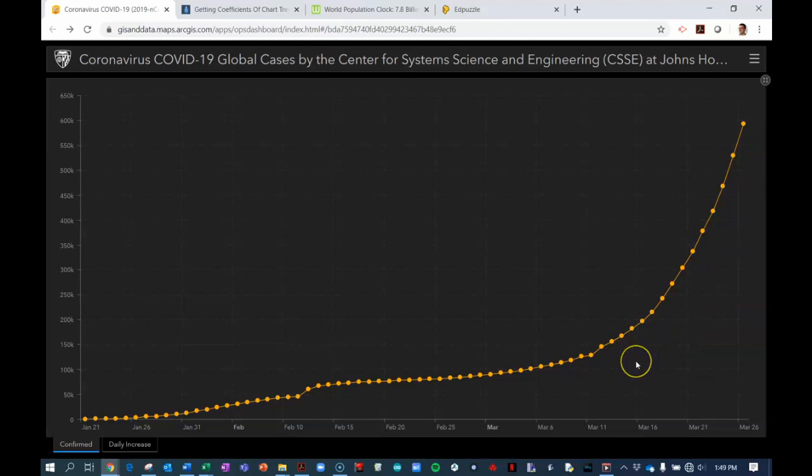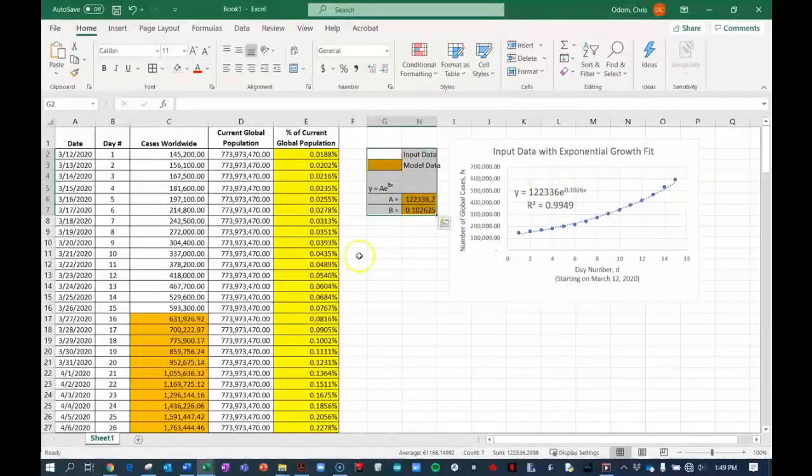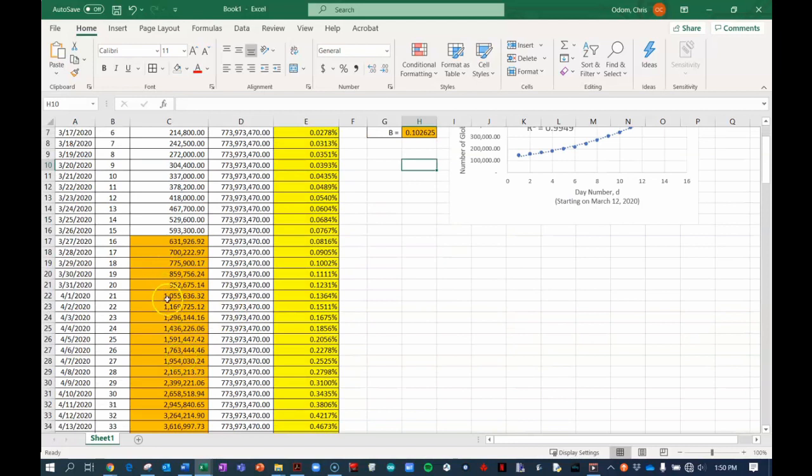Obviously, it's ramping up. These are the cases worldwide, and I'll just show you what model I've built here. Basically, what you're doing is taking the data from the 12th until the 26th, which is the white data here, and that is fed into a graph. Then we grab the exponential growth model coefficients here, and then we can model the future in these orange boxes here.